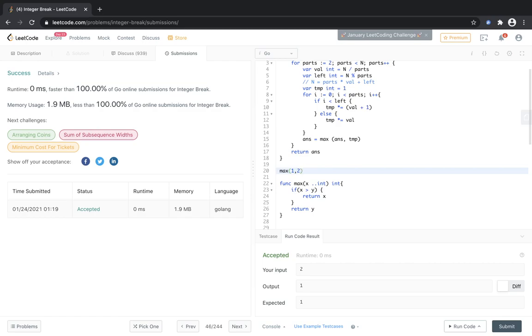Earlier we were able to just find the max between two numbers, but now we can find the max between any number of numbers we want. For example, if you have an array of integers, you can just do this. It will spread that array. It will take out all the elements of the array and spread them over to this function as arguments.